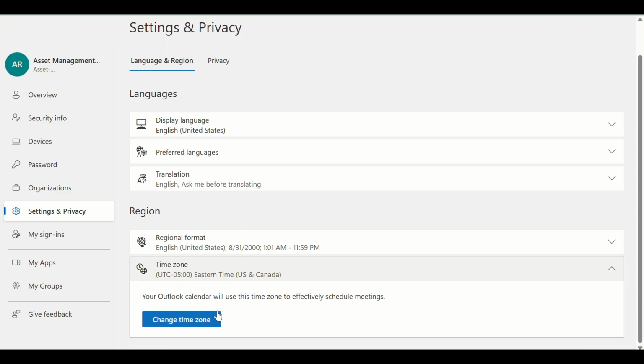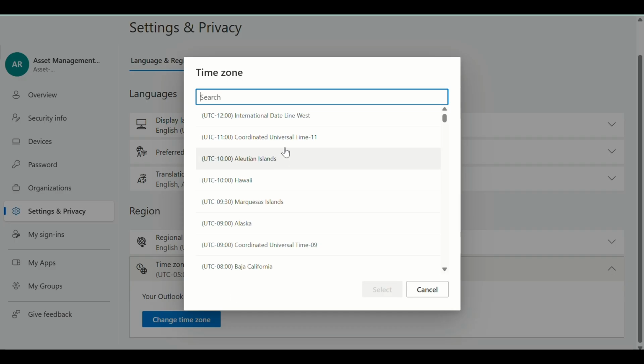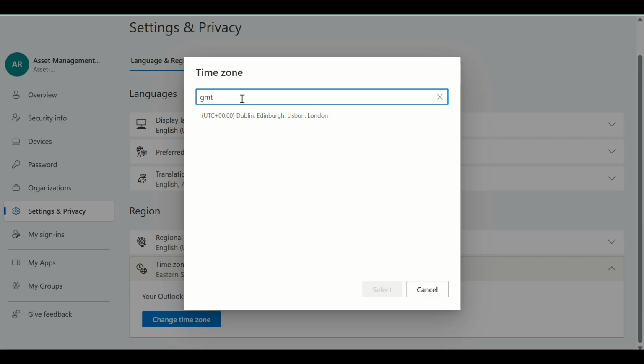Step 5. Changes usually save automatically, but you may need to restart Teams for the new time zone to take effect. Bonus tip. Sync your Outlook calendar and Teams to avoid confusion in meetings. They use the same Microsoft account settings. And that's it. You've updated your time zone in Microsoft Teams.